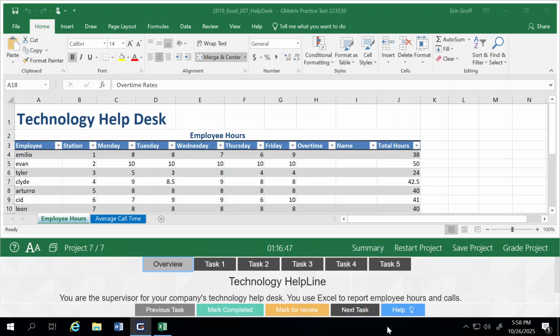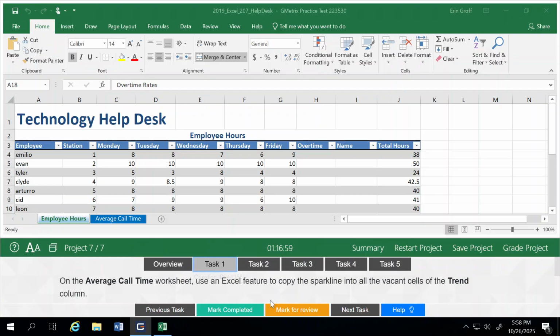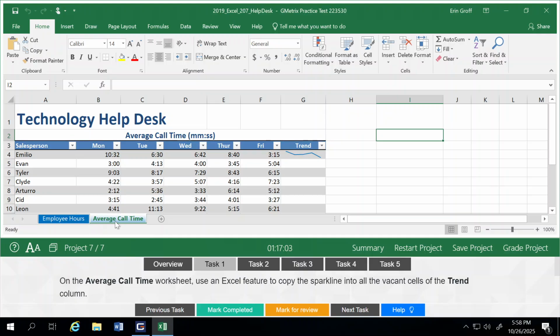Project 7, Technology Helpline. You are the supervisor for your company's technology help desk. You use Excel to report employee hours and calls. Task 1, on the average call time worksheet, I'm going to navigate over to that worksheet. Use an Excel feature to copy the spark line into all the vacant cells of the trend column.